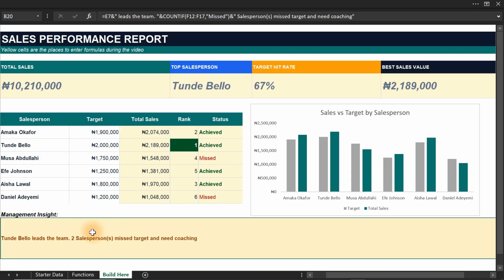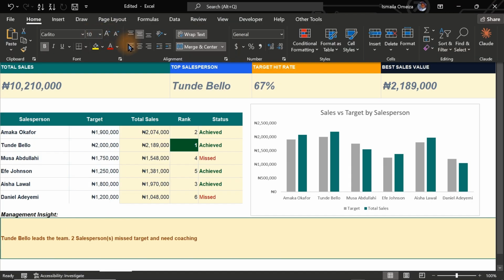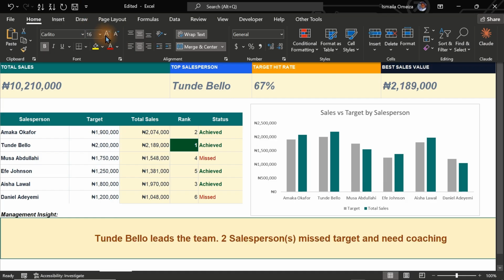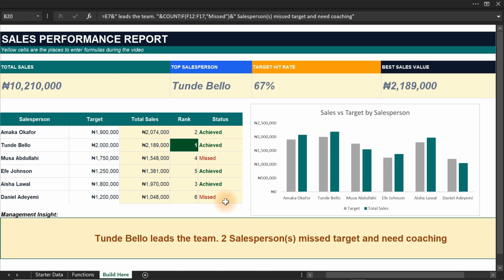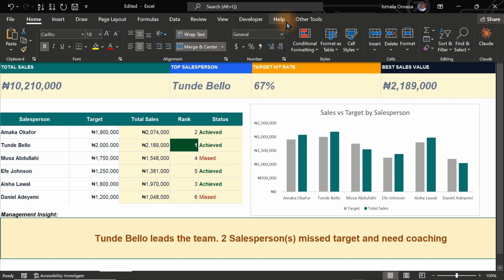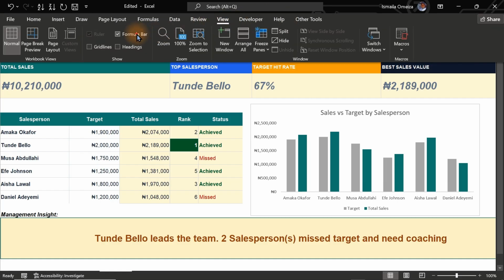I can actually make sure I centralize it by going over here now. I just do this in the middle. We can increase it. So how about this? Finally, we have built something that the management can actually use to make decisions.